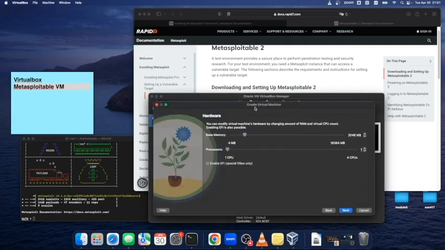And for the next step, anything for the base memory that's greater than 2 gigabytes is fine. We will keep it as 2 gigabytes for this one. And then for processors, anything from 1 to 4, depending on your computer configuration, you can set it liberally. We will keep this at 2 for this purpose.